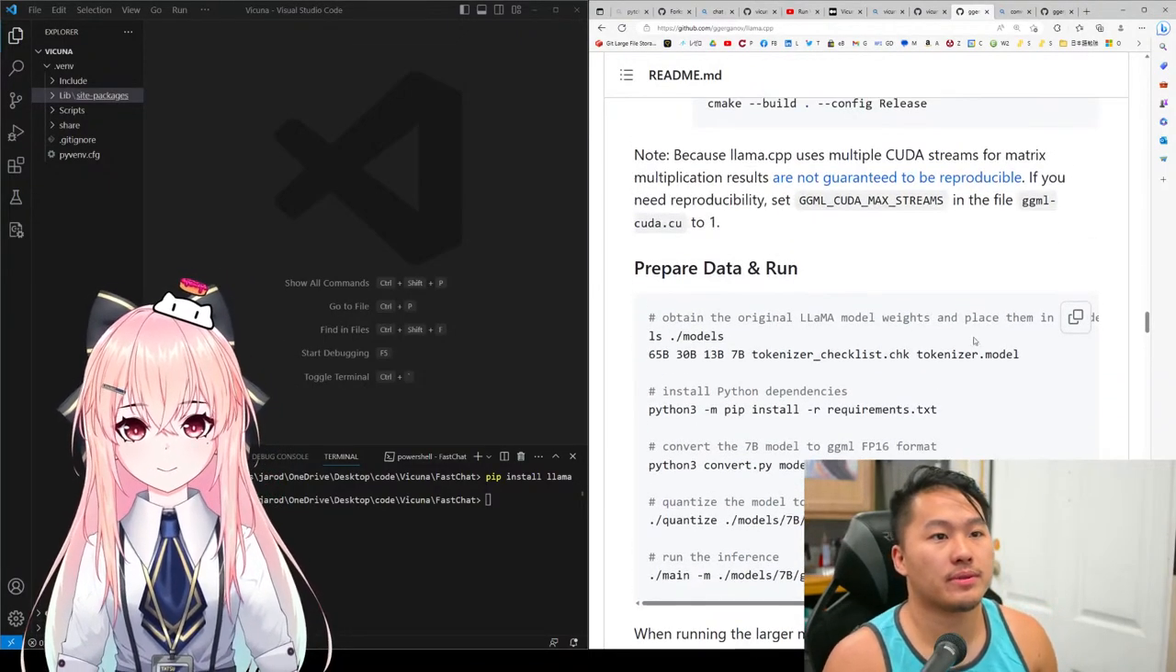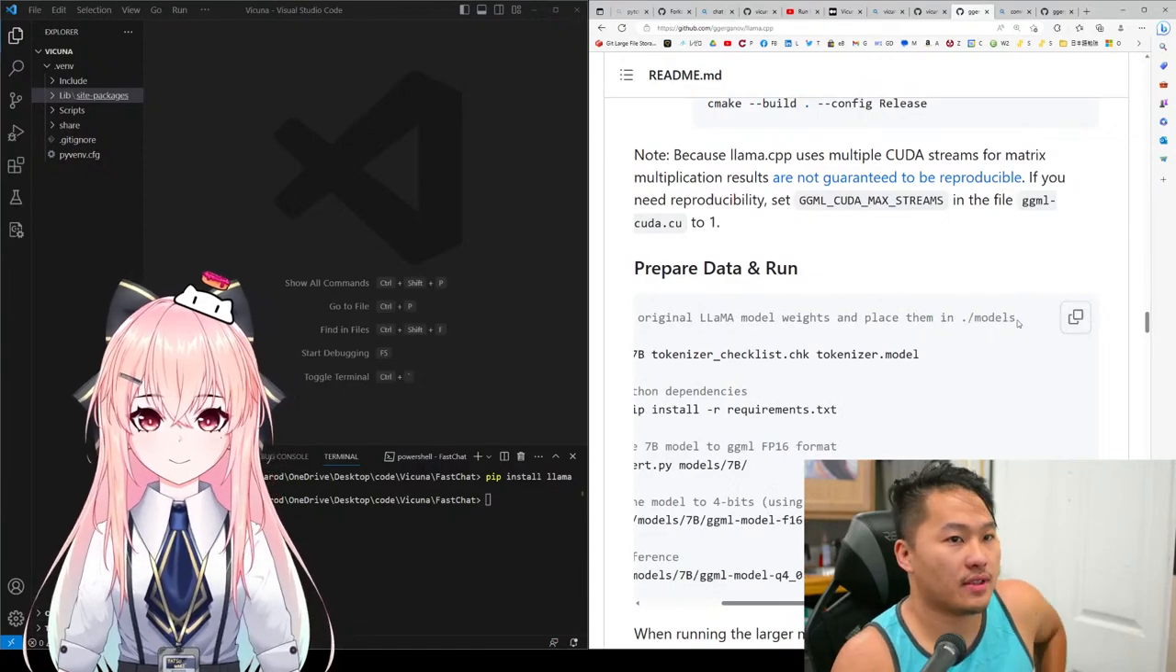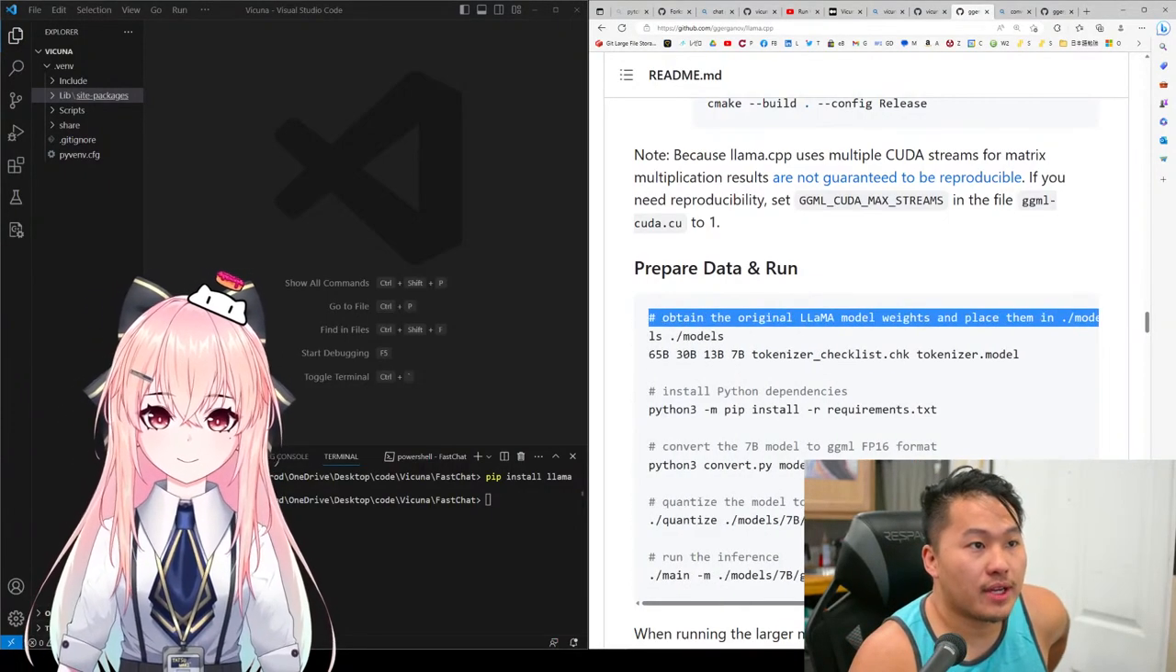Obtain the original llama model weights and place them in the models folder.